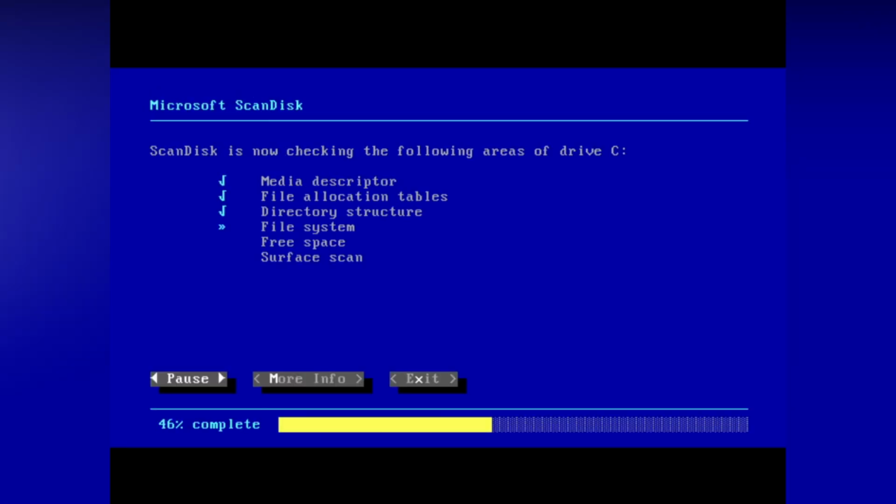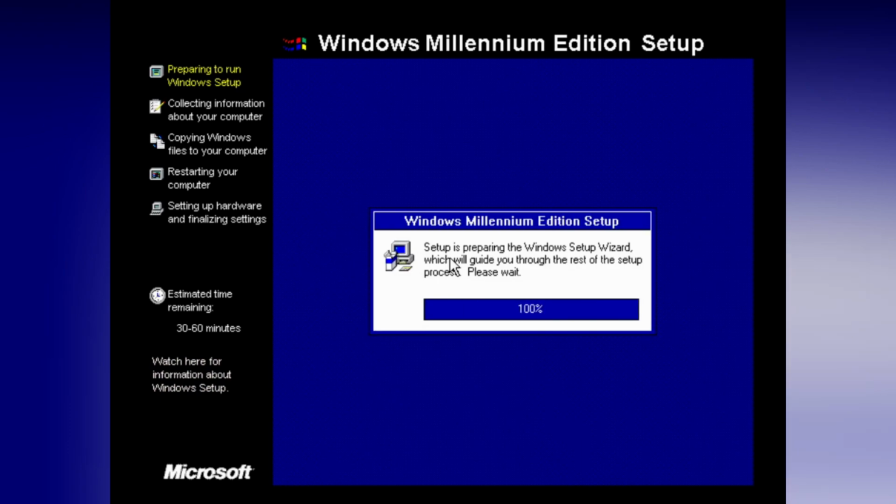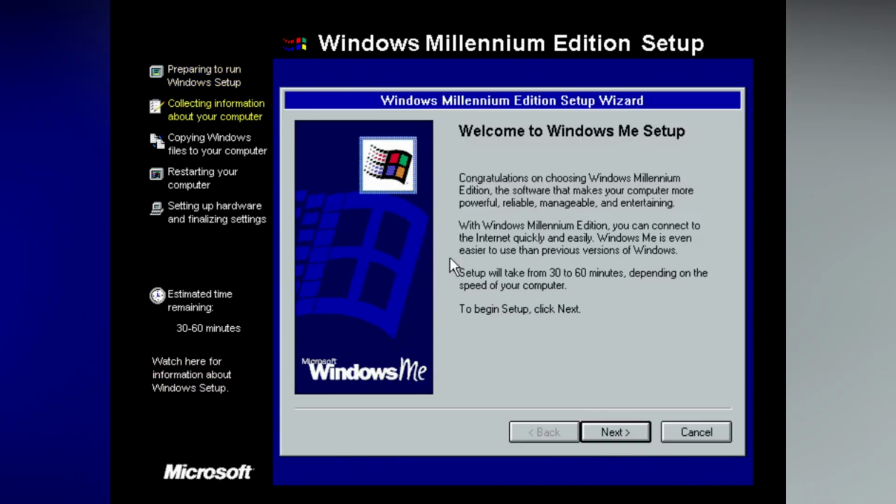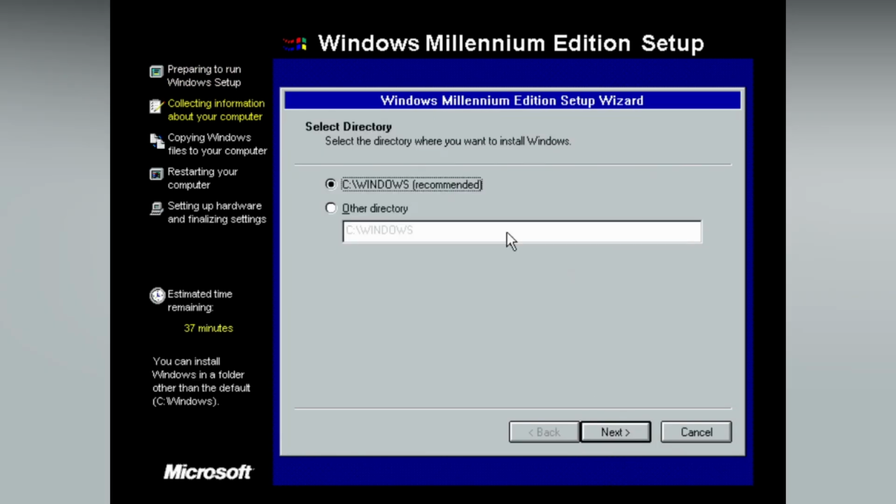And we're just going to press Enter to continue, and it's running Microsoft ScanDisk. And this looks exactly like Windows 98 setup. Don't get me wrong, it looks exactly like it. So you can see Windows ME setup. We're going to click Next. We're going to have our directory set to C:\Windows, which is the recommended default. We're going to click Next.